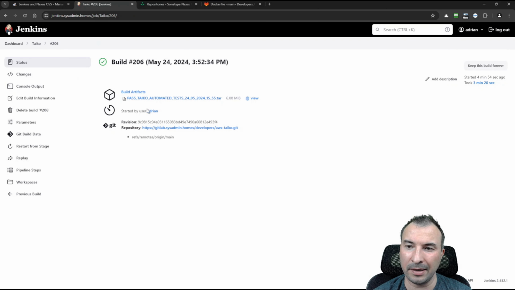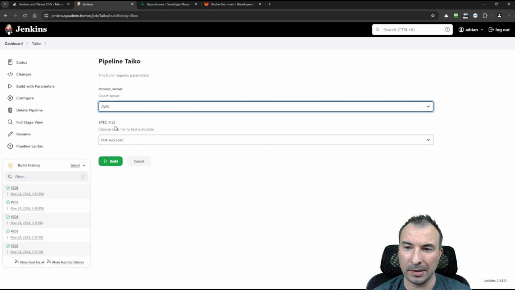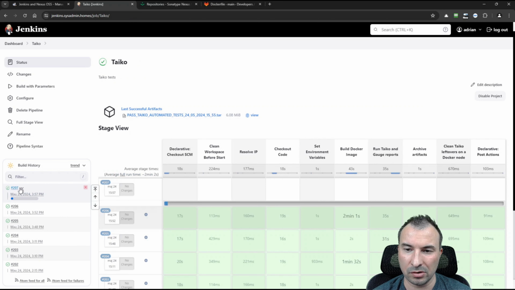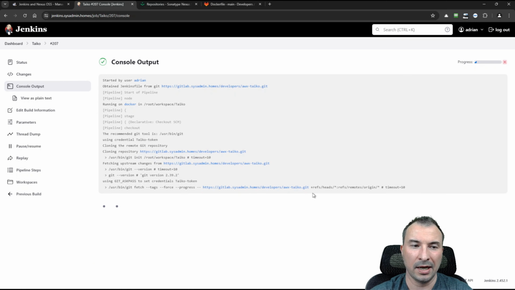If you click on this number, you have this tarball, so you can basically download this tar file and then extract it, and I presented it in a previous tutorial. Then you can open it and you can see the result of the report and also the logs. And we can also now go back to Tyco for a moment, and we can click one more time build with parameters, but this time I'd like to test the Argo CD website, build it, and now it should do the job much faster because the container is already in place.